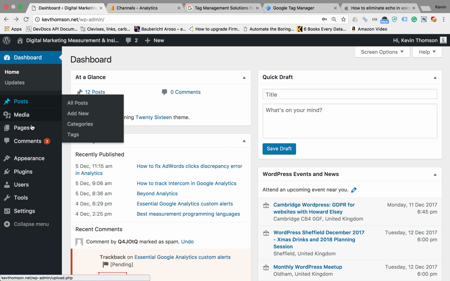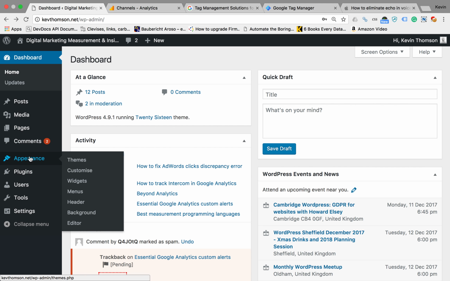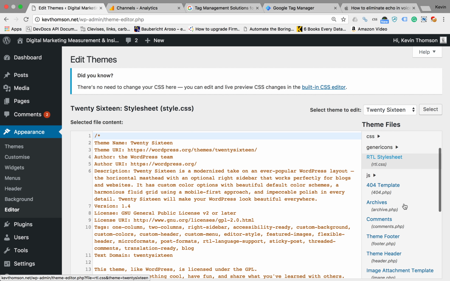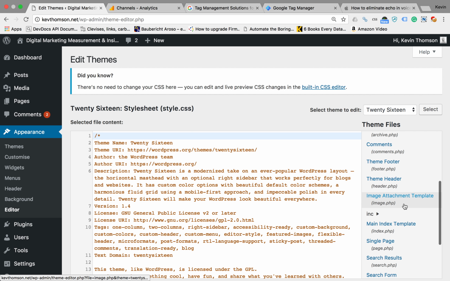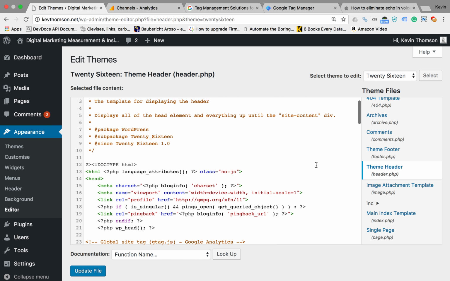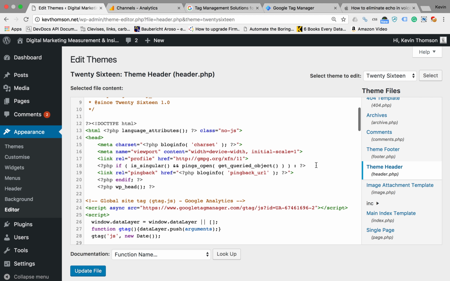So to install the code in WordPress, we're going to go to Appearance and Editor. And over here we have some files, and we're going to go to the theme header, which is header.php. Every WordPress theme will have a header.php, and every website will have a header file. So if we click on header.php, here is that file.